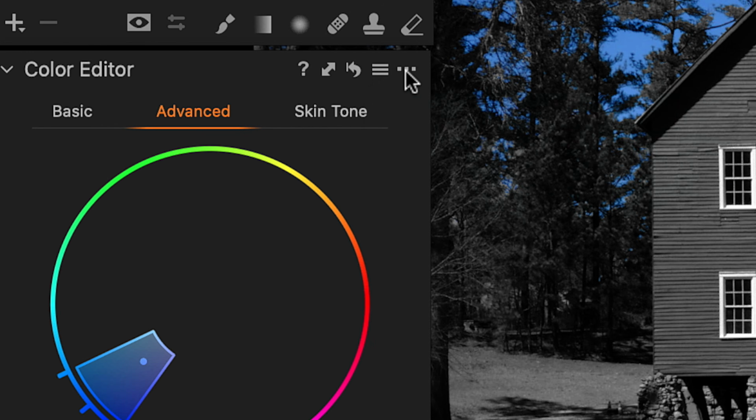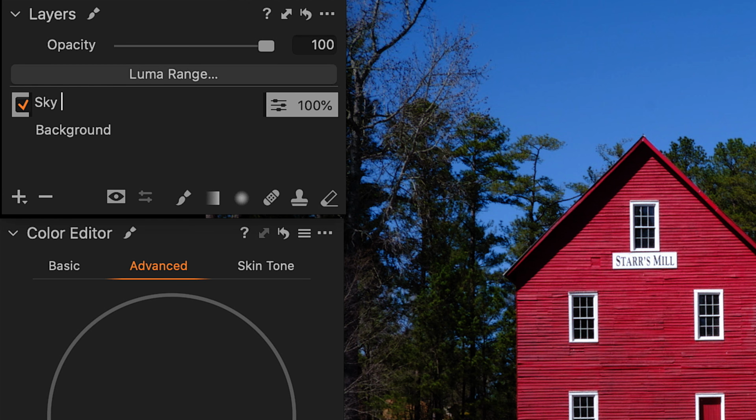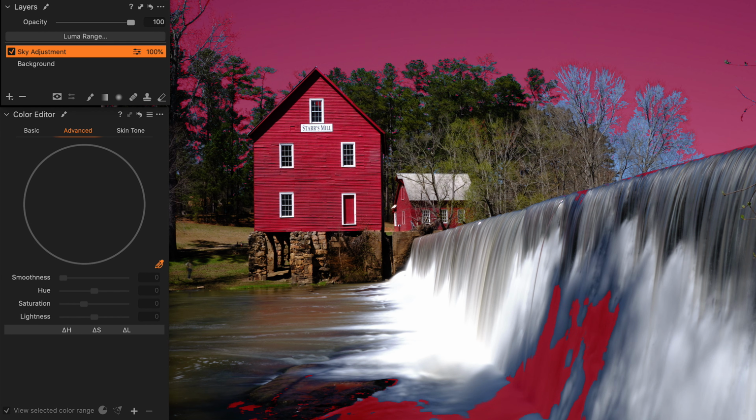Now, check this out. What you want to do now is click on the little three dots, create masked layer from selection. We're going to call this sky adjustment. Okay, now on your keyboard, press the M key, for mask, M, boom. Have a look at that.